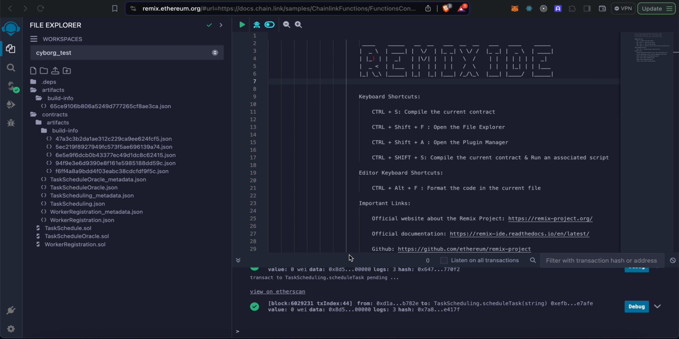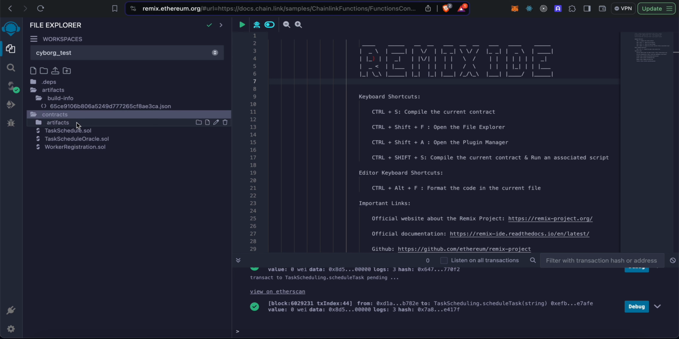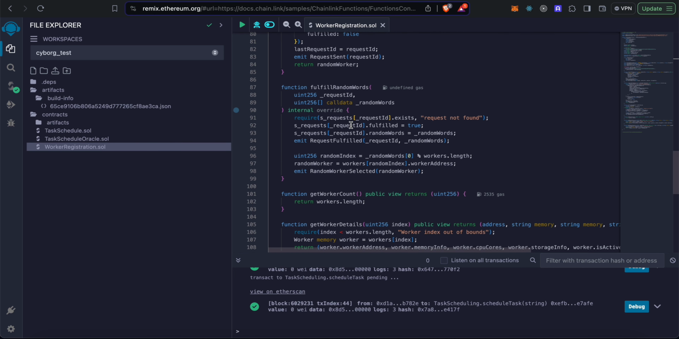So coming to our application, Cyborg Network, there are two core features. One is worker registration and the second is task scheduling. In this demo, I'm going to walk you through both functionalities. So first, let's see the worker registration.